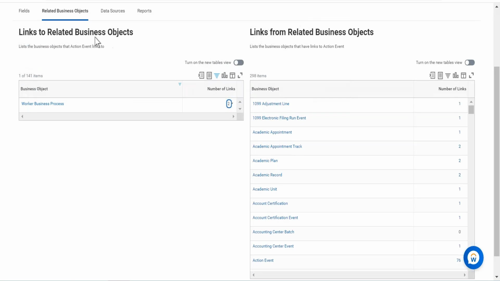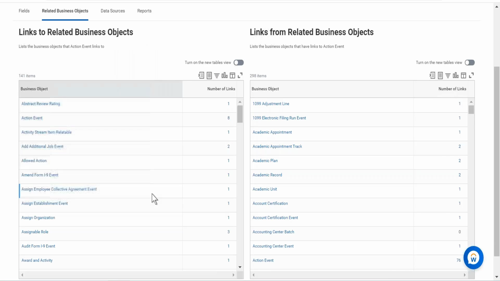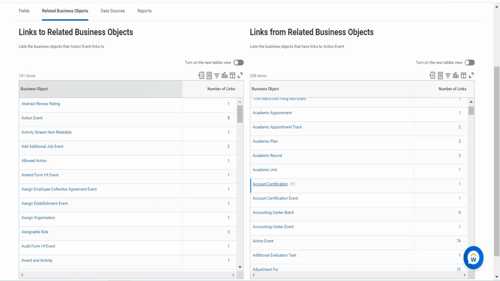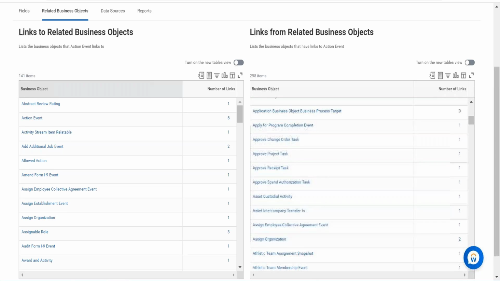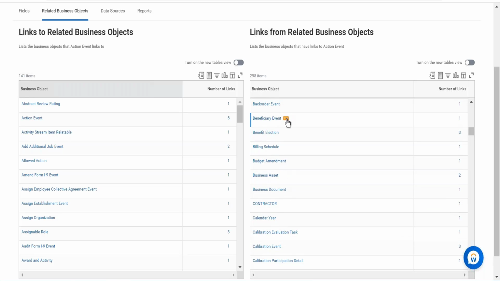So like I said, there are two tabs, right? Links to related business object. So this is primarily if action event happens to be the primary BO, these are the set of related BOs you can use. But what if it's vice versa? Meaning maybe my primary BO is not action event, but suppose a beneficiary event. I'm building a report which has a data source that has primary BO as beneficiary event.